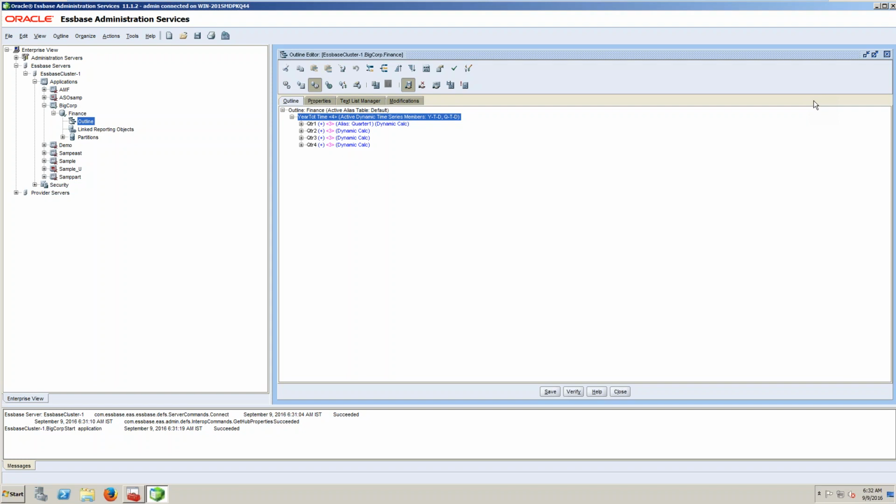Dynamic calc and store is the same thing as dynamic calc. The only difference is that after it calculates the value, it stores it in that particular cell. So unless the value is retrieved, the value is not calculated. That is my dynamic calc and store.